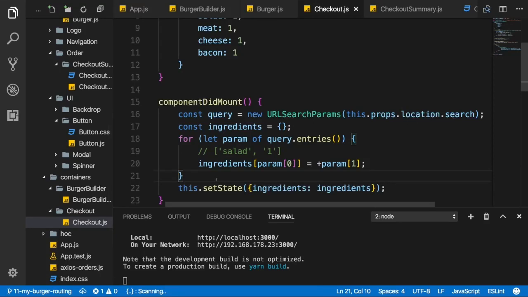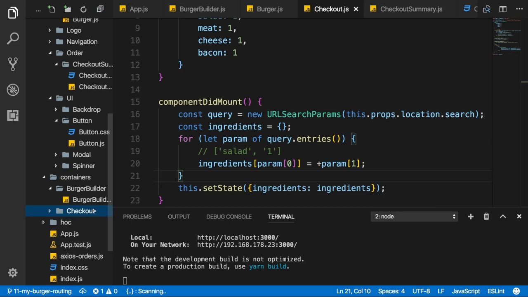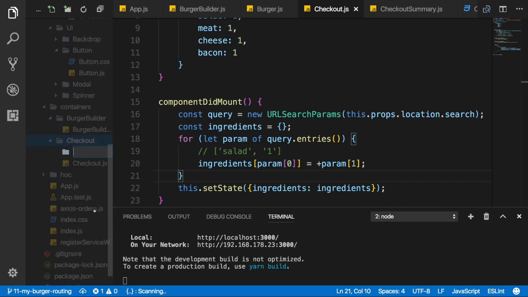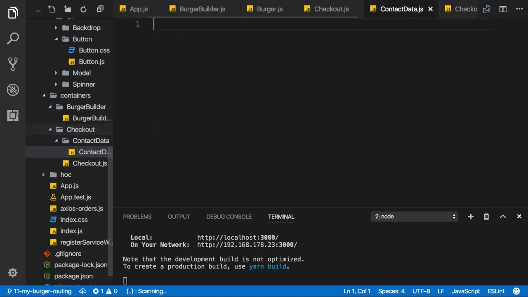Let's add the contact data component. And actually that'll also be a container, not only because it's loaded via routing, but because it'll manage its own state, especially once we've covered forms in React. So let me add it as a subfolder to checkout in the containers folder. I'll add the contact data folder there with the contact data.js file, so my contact data component.